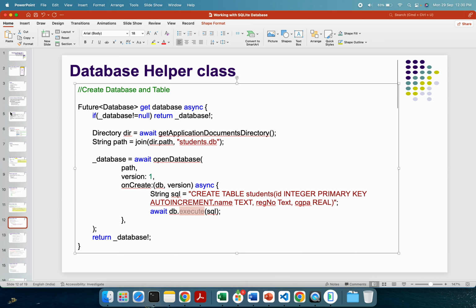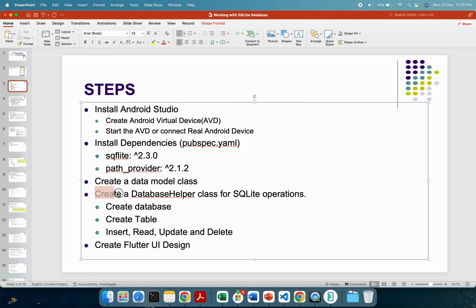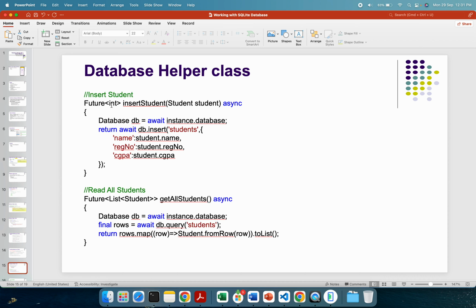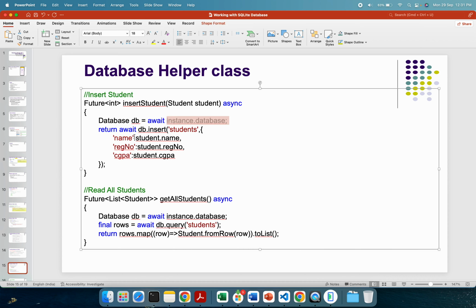The step is, we can create a database helper class for SQLite operations, and here we are doing create database completed, create tables also completed. Next we can do operations: inserting, reading, updating, all these operations we can perform. So let's see how to insert data. For inserting data we have to use this logic. We have to get the instance of the database and call the insert function.